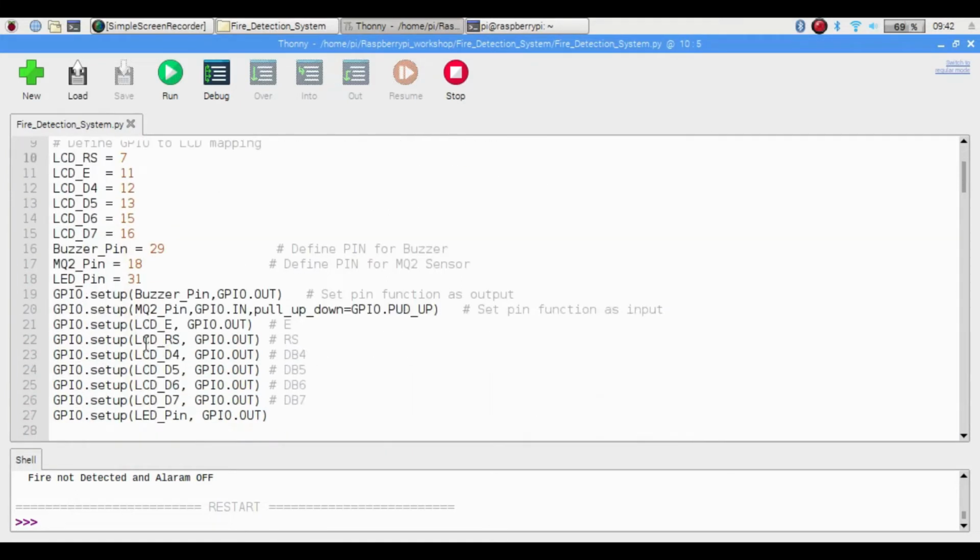Next, we have to define the use of each pin, meaning whether the pin is used as input or output. Basically, the LCD pin, buzzer pin and LED pin act as output pins because the Raspberry Pi sends the signal on these pins, and the gas sensor pin acts as the input pin. To define any pin as output, we use the GPIO.setup function, then the pin name, then GPIO.OUT.